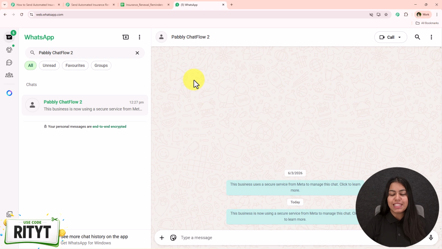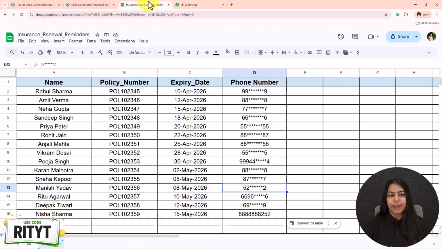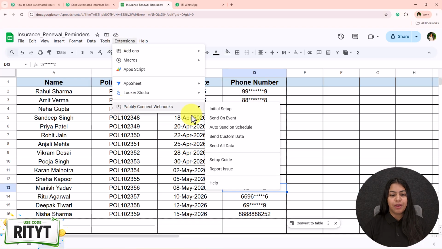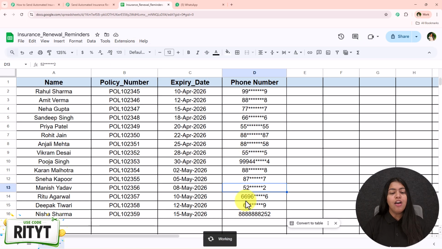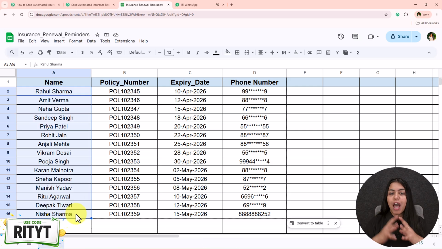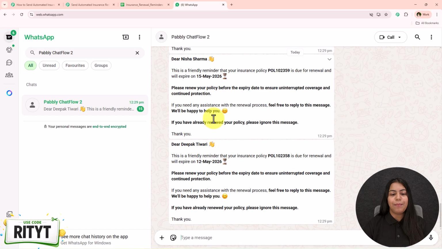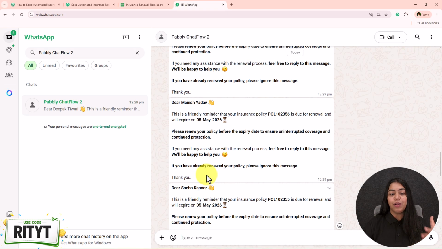You can see on my WhatsApp right now, I have 0 WhatsApp messages on this chart. But once I go to my spreadsheet extensions, Pabbly Connect webhooks, and click on this send all data, an automated WhatsApp message will be sent to all the details I have in this spreadsheet. So I have the details of all the policy holders in the spreadsheet, and I want to send them an automated insurance renewal reminder.